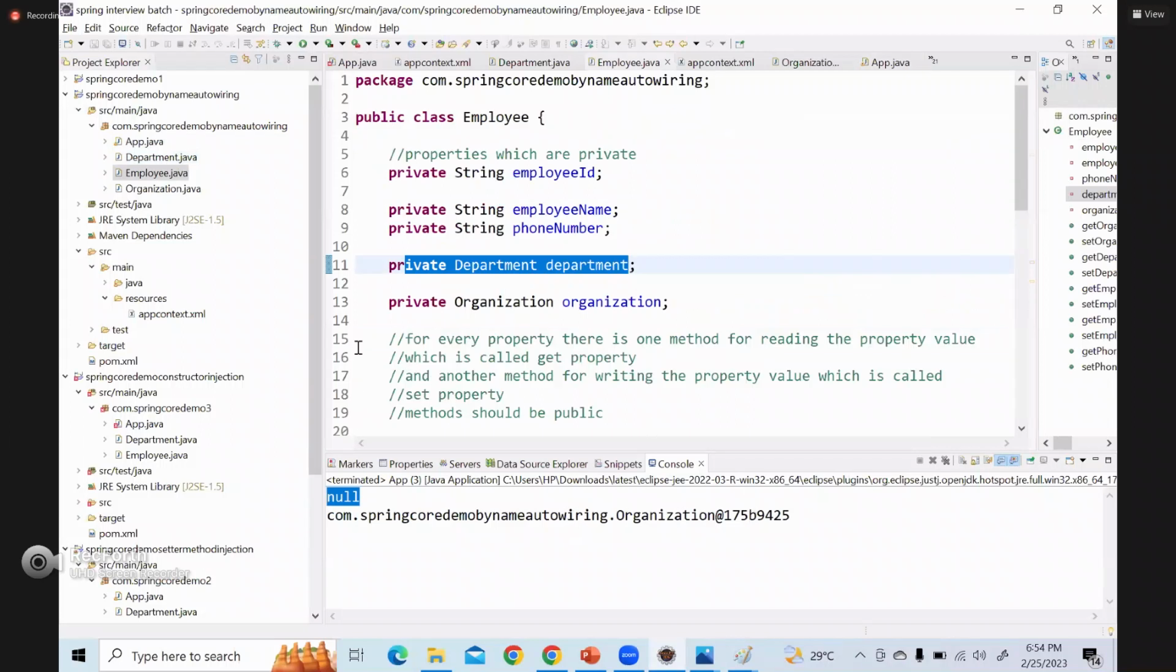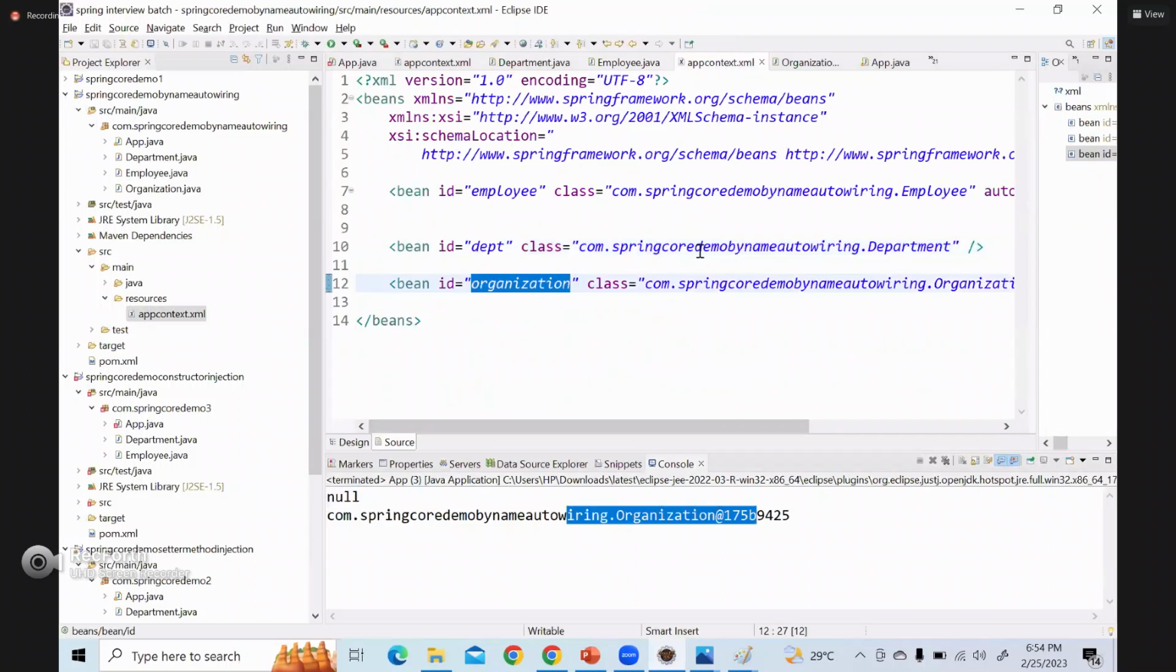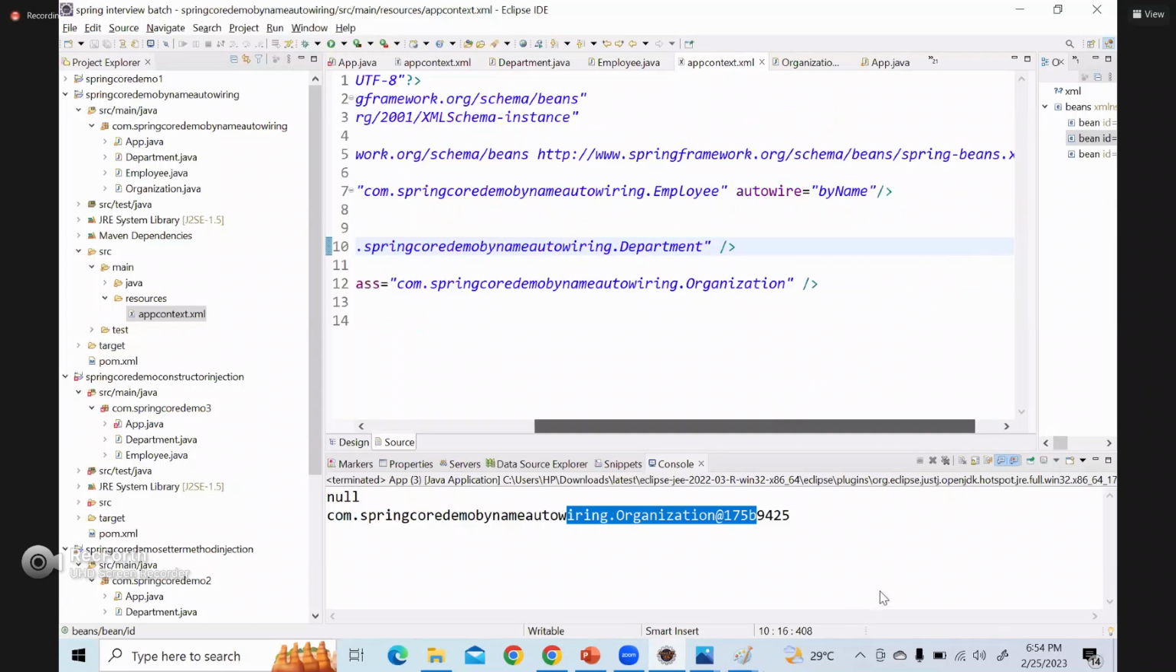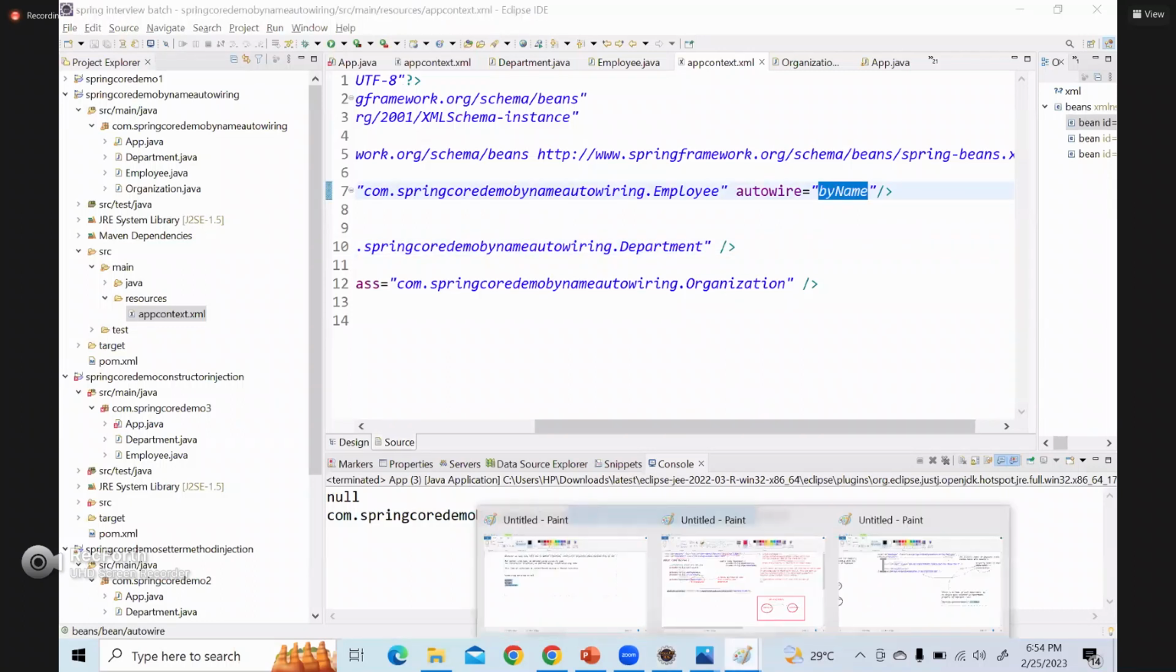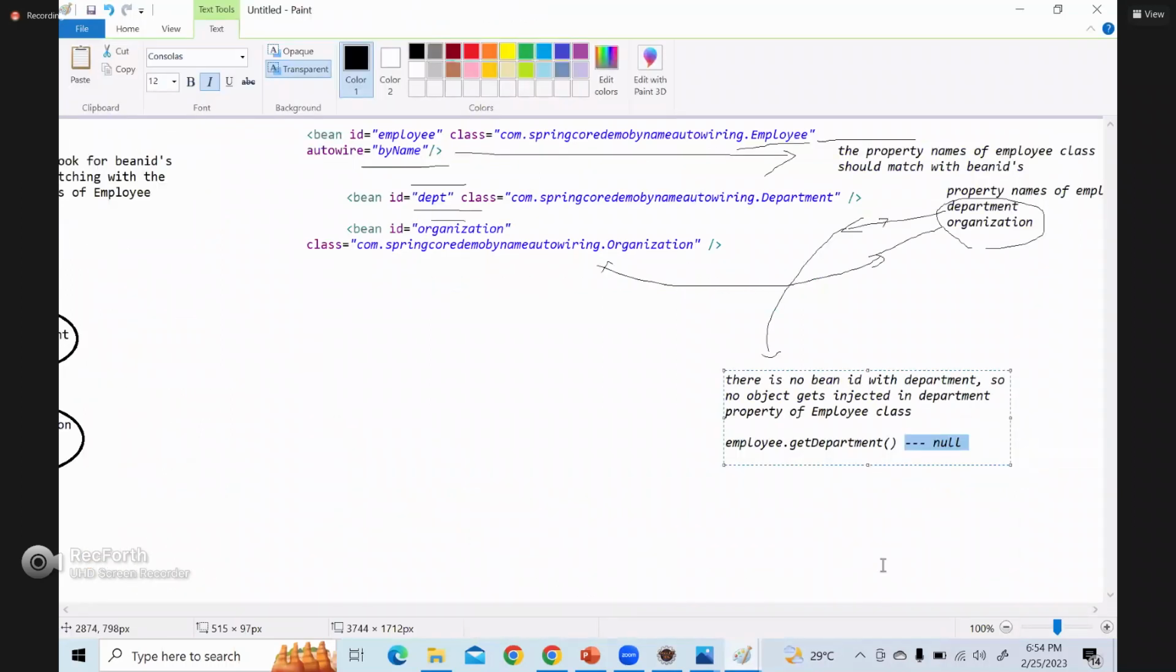And the next one you got organization. Yes, organization got injected, because there is a bean ID with organization already. So this gets injected. But for DEPT, the property name is department, but here the bean ID is DEPT. So there is no match. So that is a feature of autowire by name. Everyone understood? This part till this part? Right? Fine.